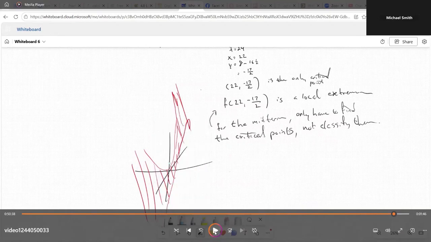the constraint that they gave us is a straight line, this red line here. And the extreme value we found, 22, negative 17/2, that point corresponds to this extreme value. It's a minimum, but the way that we find out that it's a minimum is we have to say, well, what is the limit in each direction on this constraint line? And in both directions, it blows up to infinity. And because of that, we know this is a minimum.